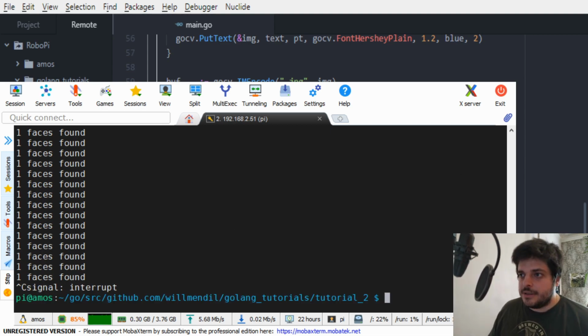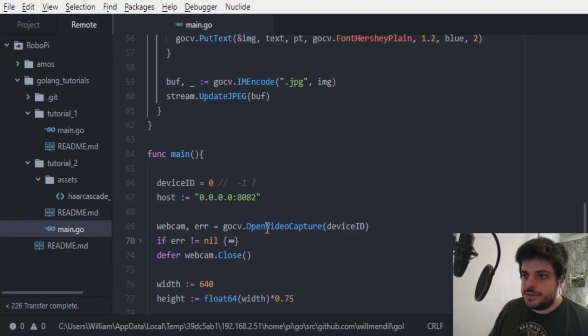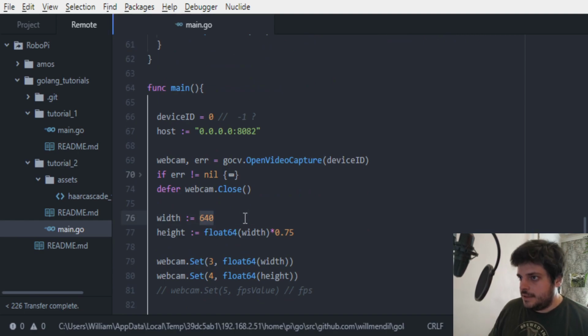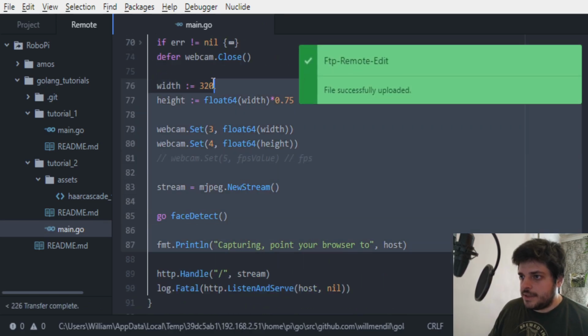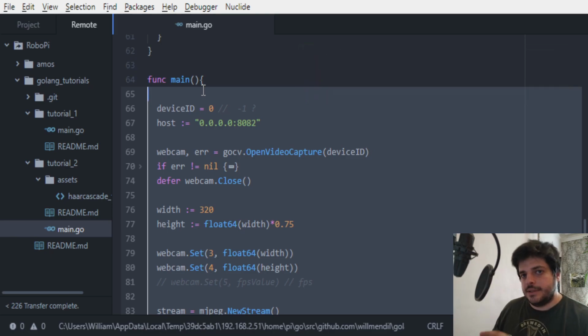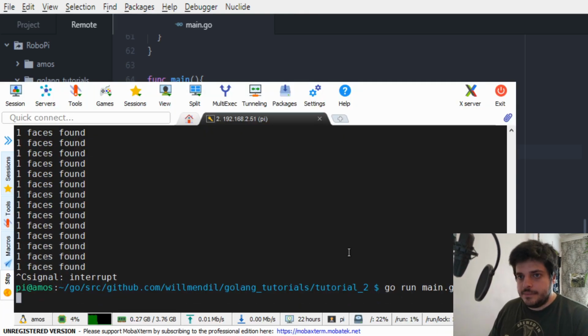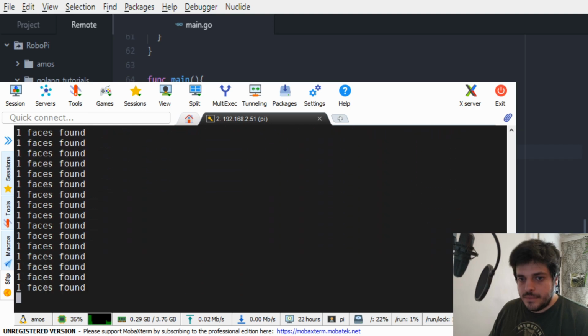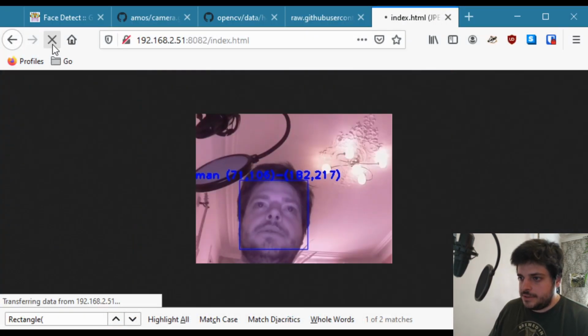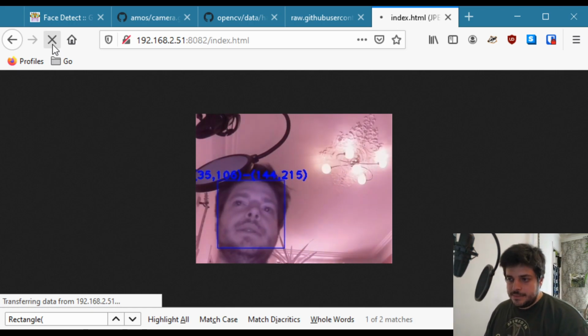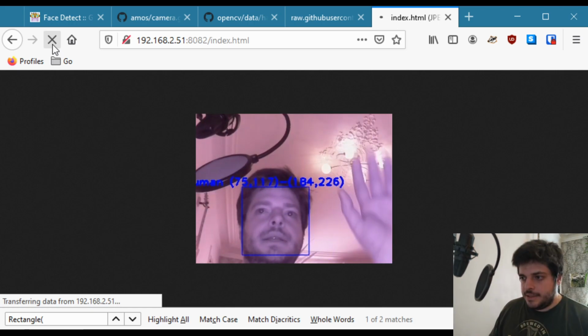So I'm going to stop this and just reduce the size of the window like this. So again, this main function can be found in the previous tutorial. So let's try that. Run this again. It's a bit faster now, and just refresh this window. So now, okay, there's some latency, but at least the FPS is okay.